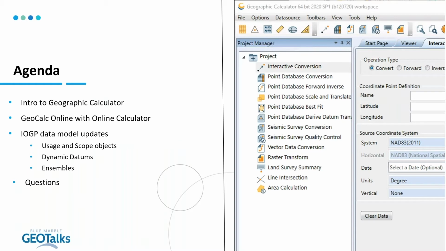So today we're going to be focusing just on the Geographic Calculator and specifically the new features that are found in 2020 Service Pack 1.